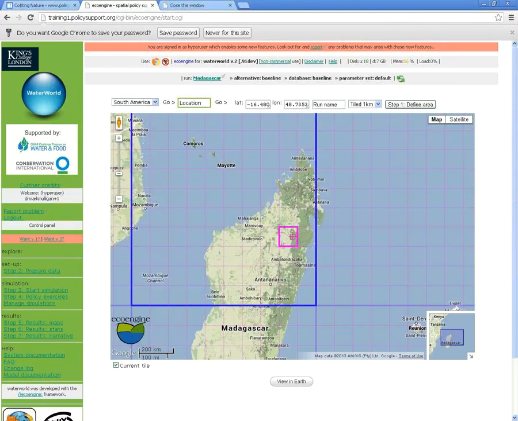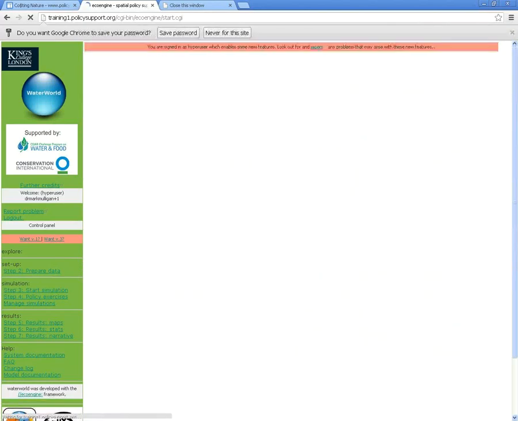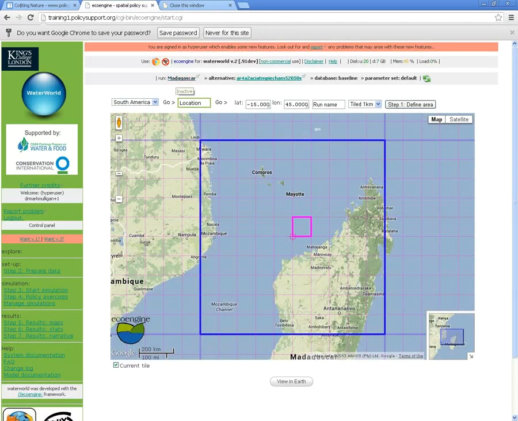Choose that run, close, and as you can see, it's still alternative baseline. It hasn't updated yet. So to see where we are, we need to click on refresh. And now you see we are in Madagascar run, but it has this alternative scenario. So whenever you're not really sure what run you're in, please just hit refresh or hit F5 and it will update. So we can now look at the results of our climate change scenario.